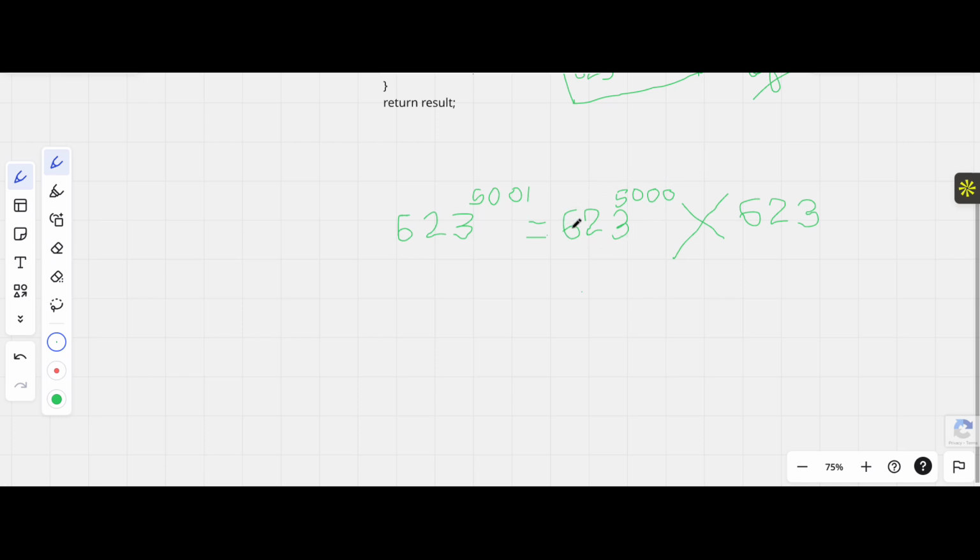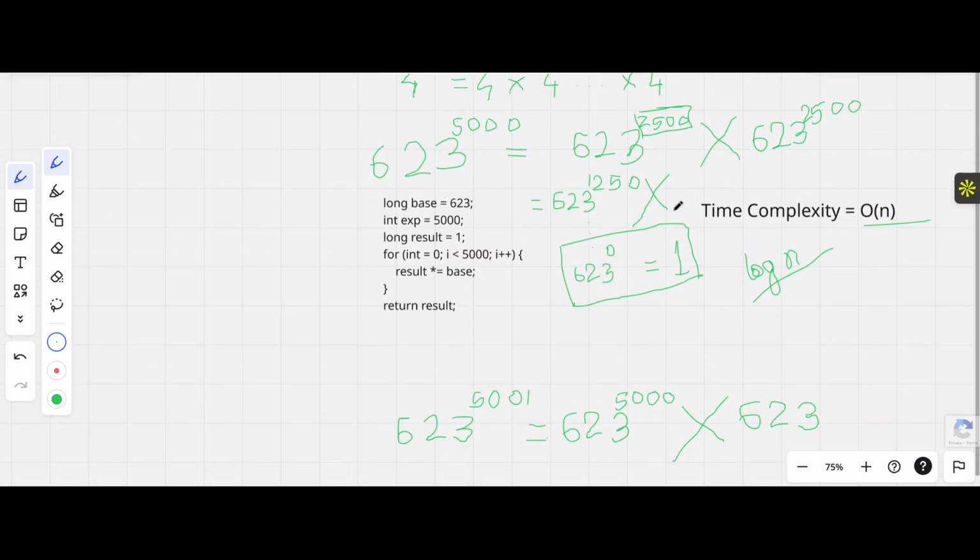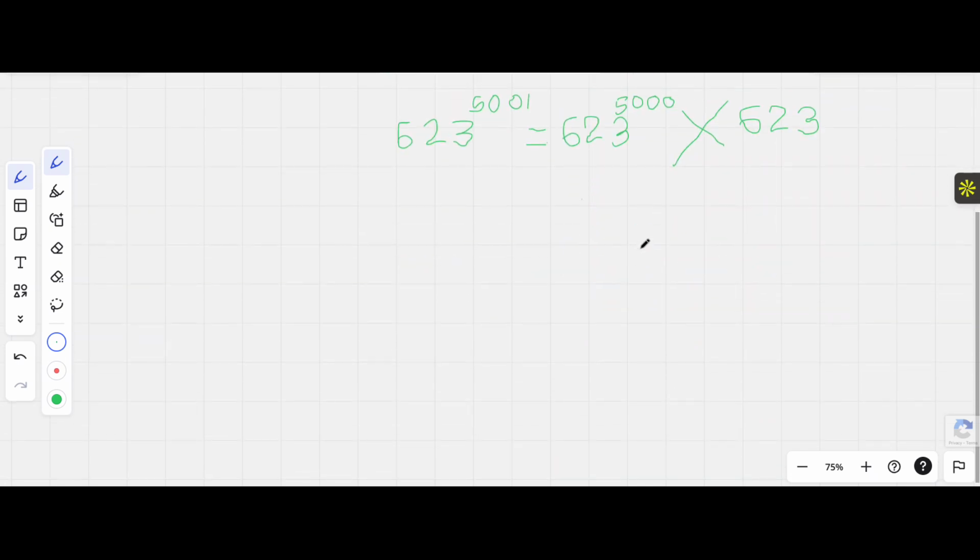Now this 623 to the power 5000, we can further break it to 623 to the power 2500, 2500, then 2500 we can further break it to 1250, 1250, and we can further break it to 623 to the power 625, correct?